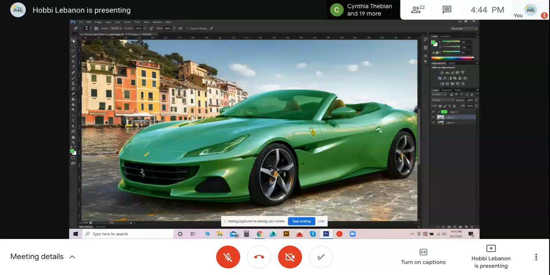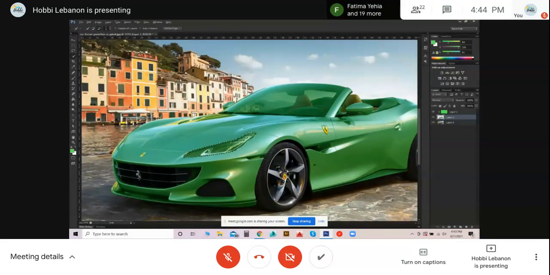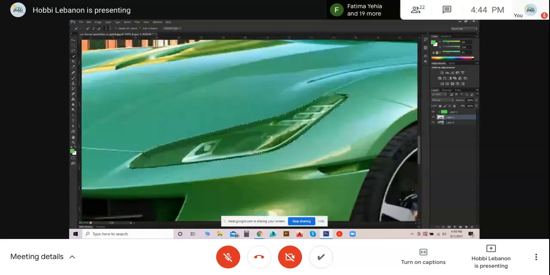layer 1. You can use the pen tool, you can choose the selection tool, whatever tool you're comfortable using. For example, I'm going to choose this one, but it's not going to be so clear sometimes. But this time it is not bad.